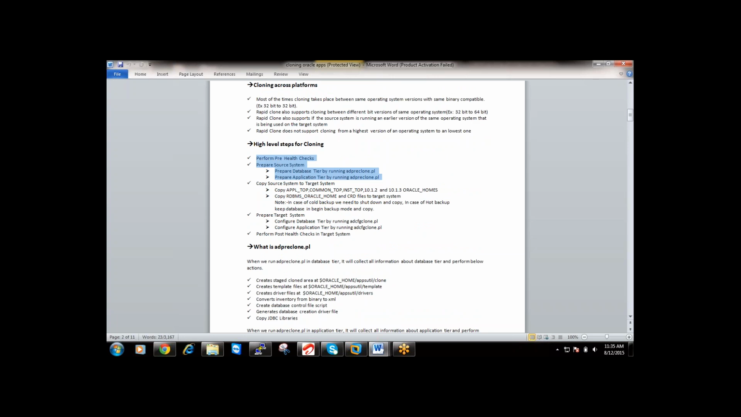After this, you have to copy using recipe. So basically, you will copy apps top, common top, inst top, 10.1 to 10.1. You will zip each and every directory. You will zip apps top, you will tar common top, you will tar inst top, and you will copy over there. The RDBMS Oracle Home also you will tar. Coming to the database, it depends on the type of cloning you are going for. If it is cold, just that thing is different.